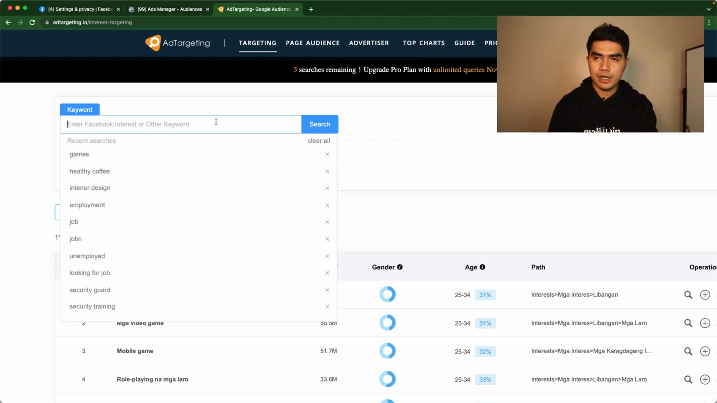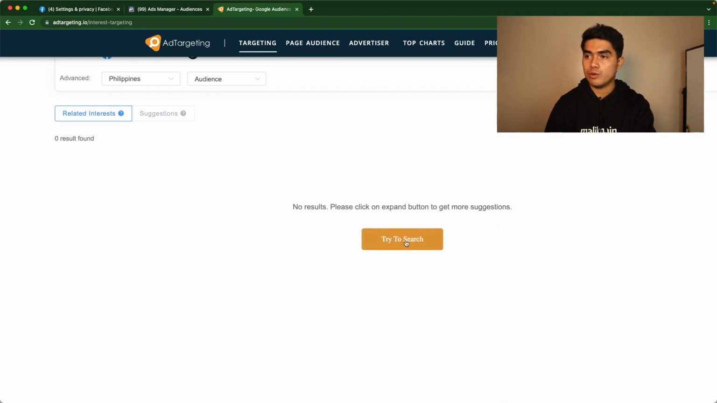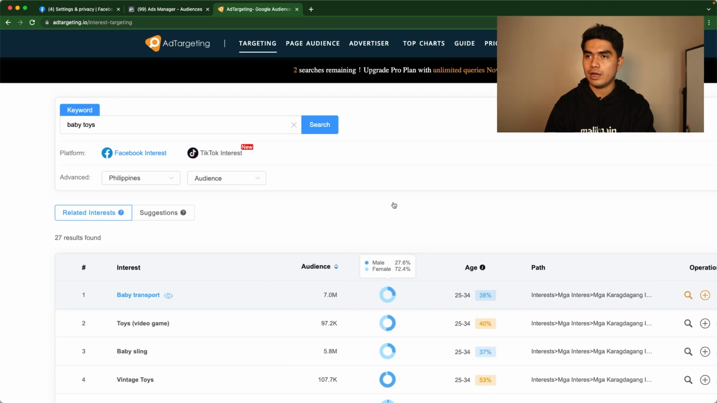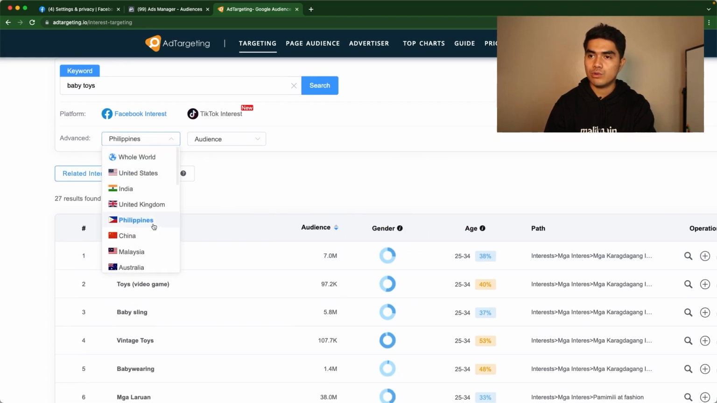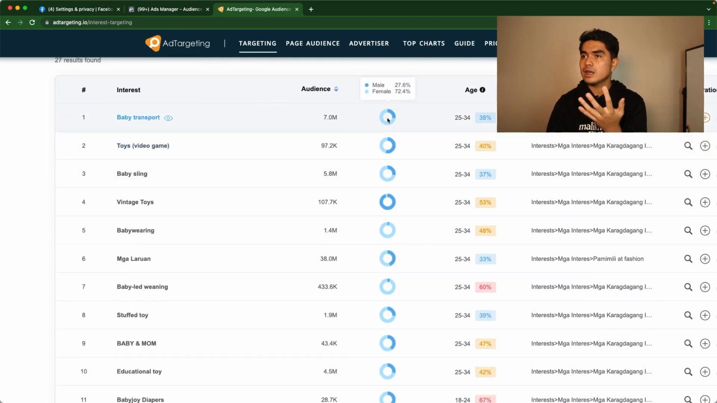because let's say if I type baby toys here. So what Facebook will do, I'll just click. Okay, there you go. Of course, you need to click Philippines here, then Facebook interest there. There are a lot of related interests here, and you can see a lot of data.